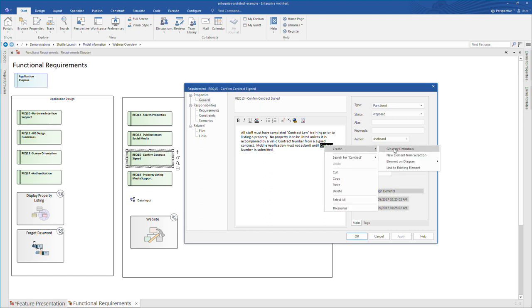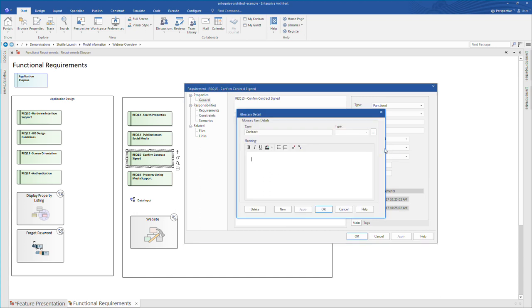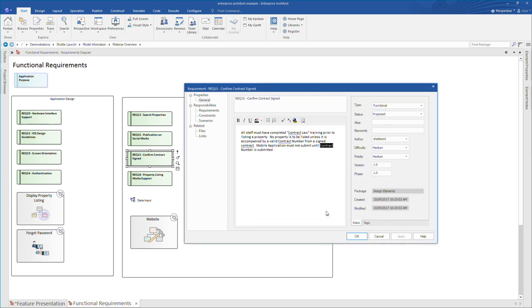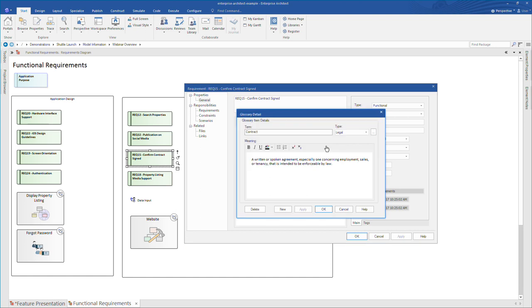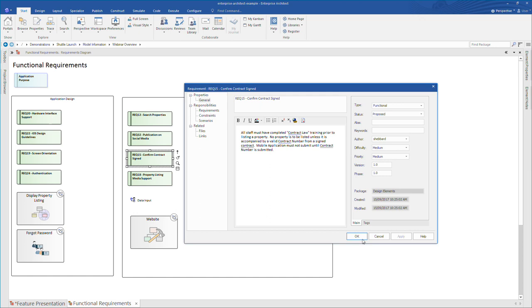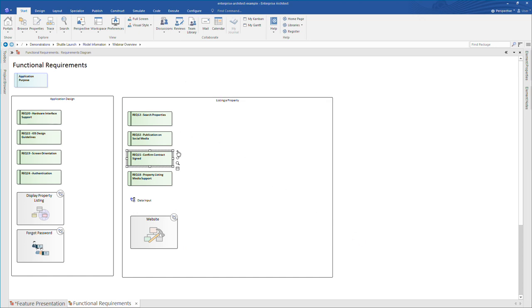To do this, we can create a glossary definition. Simply enter the definition, specify the glossary type, and click OK. Now, not only does this update that single example of the word contract, but everywhere the word contract appears in our model repository is now underlined and connected to this glossary. This ensures that everybody in the team now understands the correct legal definition of the term contract.